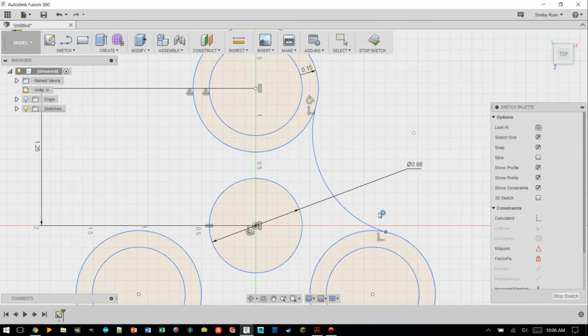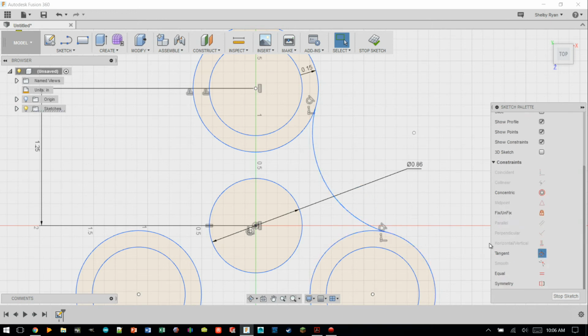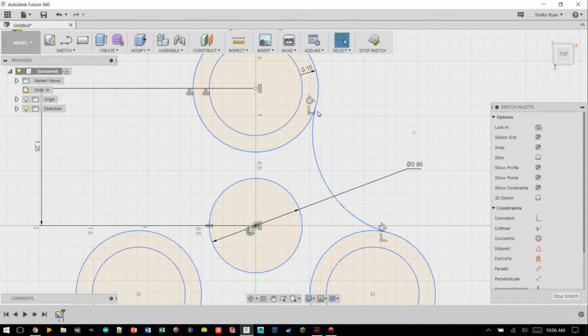I'm going to select the arc, press and hold shift, select our circle, and then once again, click tangent. So now our arc is fully defined. We can still kind of play with it because we haven't set the distance.